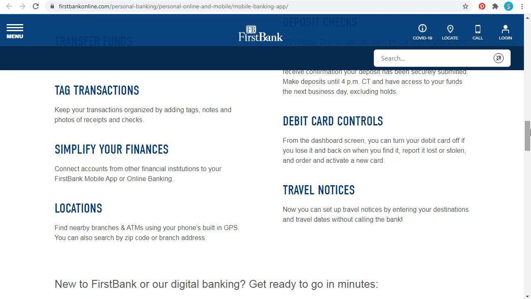You can also use that to get travel notices. You can set it up to get travel notices by entering your destination and travel dates without calling the bank. So you can get that done with the app too.